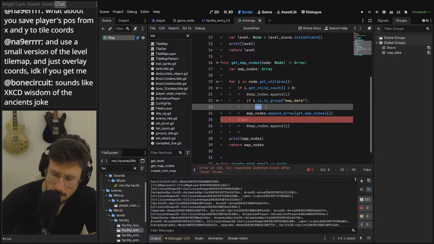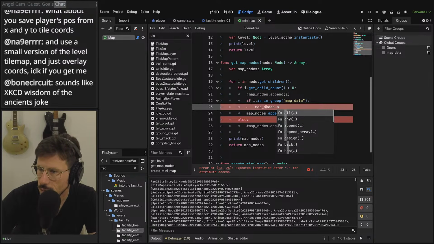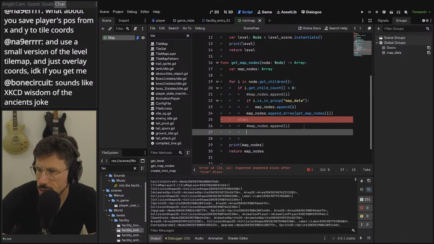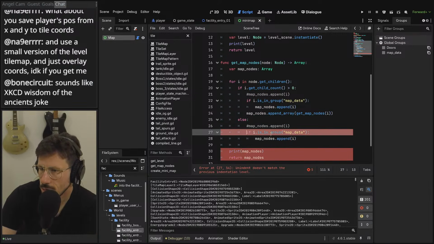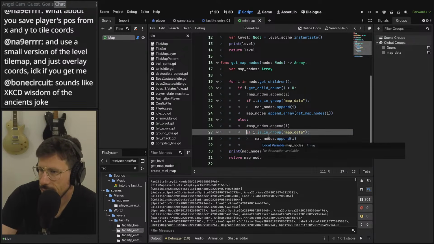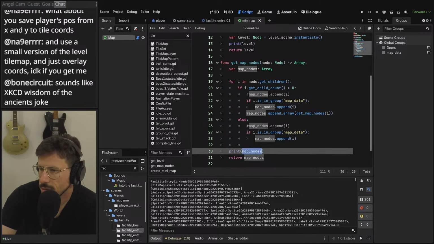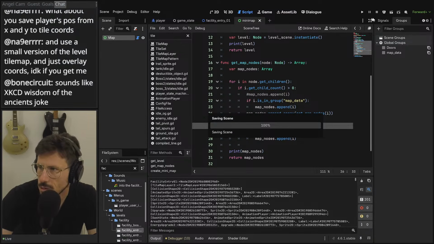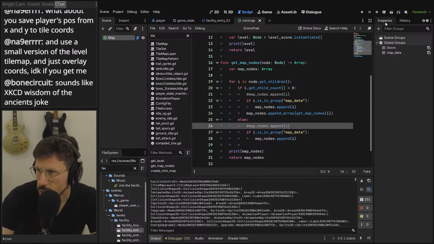Map nodes dot append I, and then same here because it's the same exact thing, and then it's still just going to return that, you know what I mean? Like, see, it's still looping through. I think that's okay. We will see.